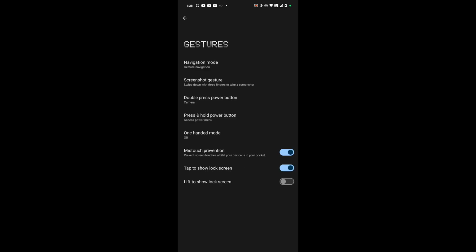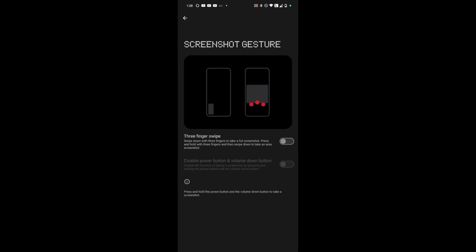But you can also control how your power button functions. Your screenshot gesture. So let me show you here. You can do the basic screenshot gesture with the power button and the volume down button, or you can do the 3-finger swipe, or you can do a customized screenshot swipe to where you only get a certain part of the screen. Okay? So that's really cool.